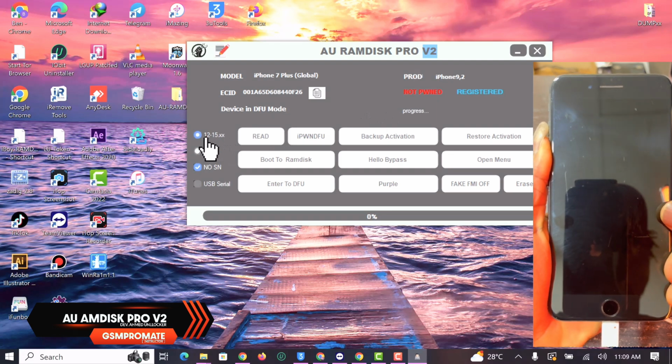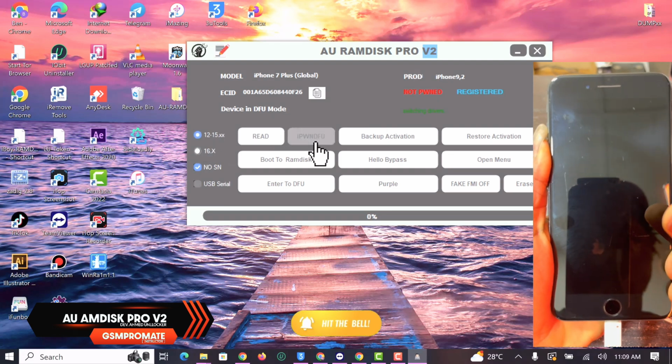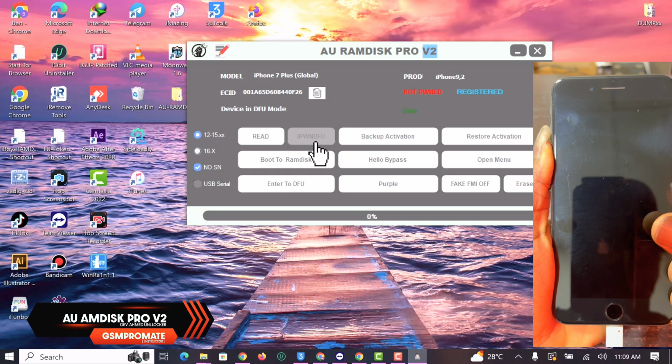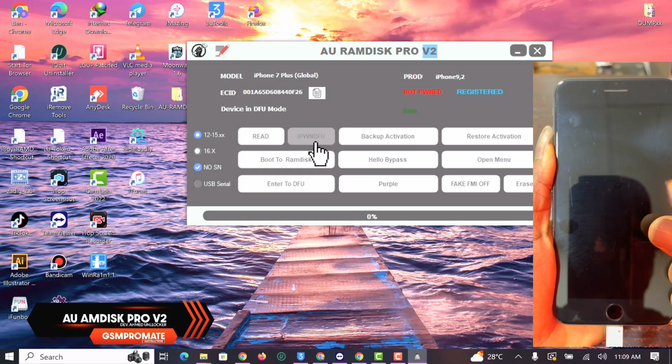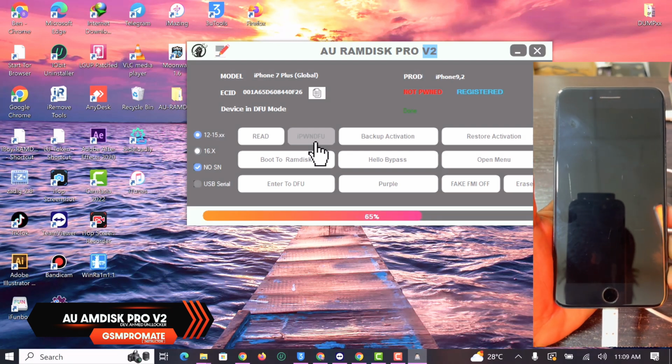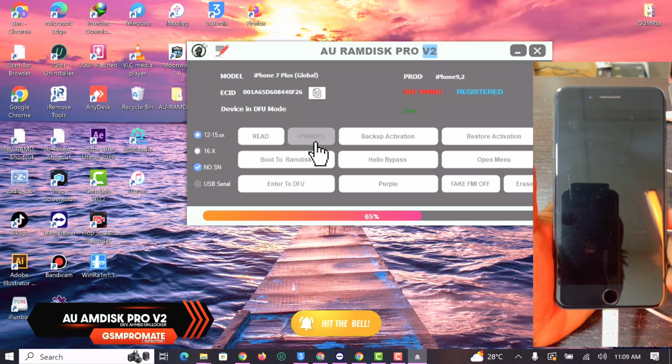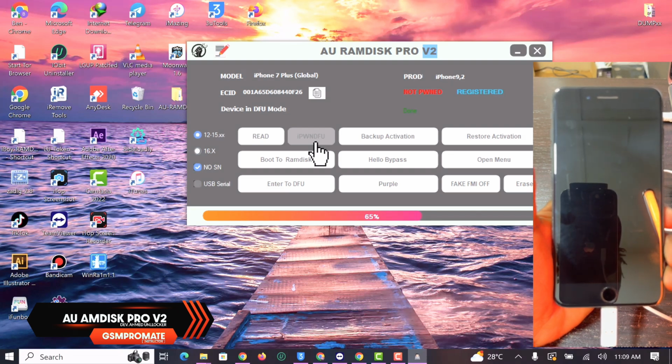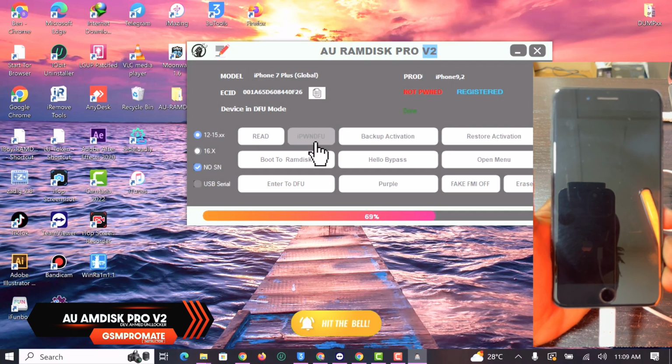And then you click on the iOS version, that is iOS 12 to 15, and then you click iPonder. As you can see, you click on iPonder. This will pwn the device. So you wait for some few seconds. It will take not more than 20 seconds depending on your PC speed or your laptop speed or whatever. So it will pwn the device.